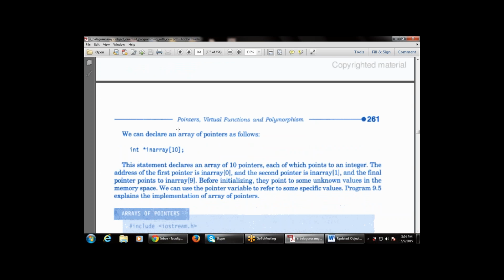Now we can declare an array of pointers as follows. This is an array of pointers, that is, an array as well as pointers. It is int *inArray[10]. Here inArray is the name of the array variable, and 10 is the number of elements. This statement declares an array of 10 pointers.